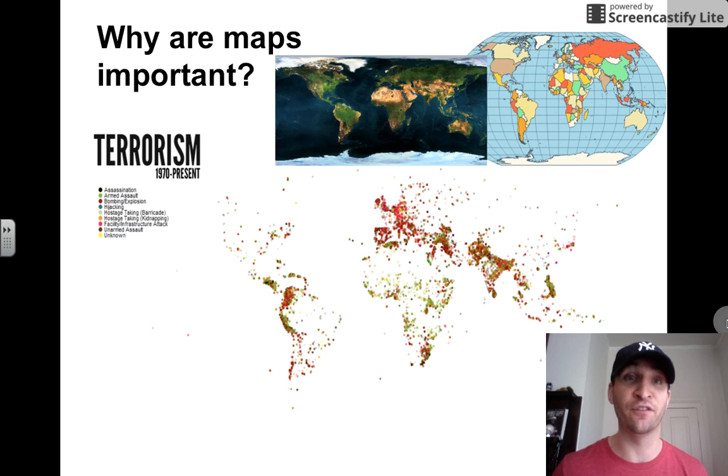I have an example here for you. We've just been studying terrorism in lesson number 4. The right map here in the corner is a map that shows you the locations of the 196 countries in the world. To the left, a physical feature map of all of the major land forms, all of the major mountains and rivers and oceans of the world. Below is a map of terrorism that shows you from 1970 to the present day, a course of 40 years, the number of terrorist attacks around the world.